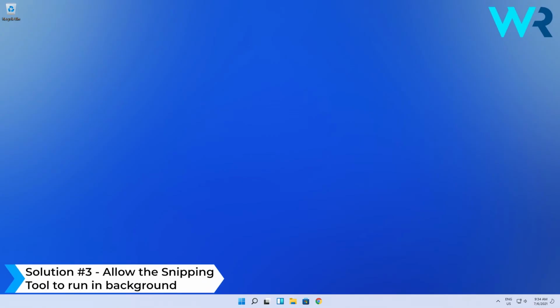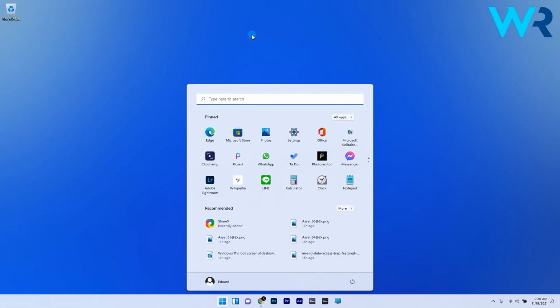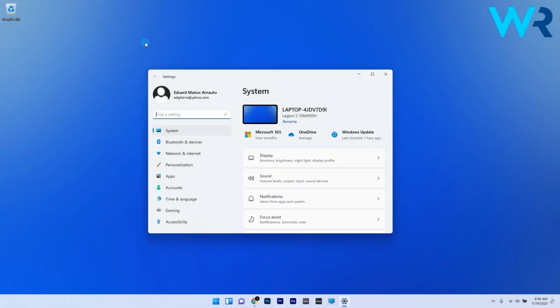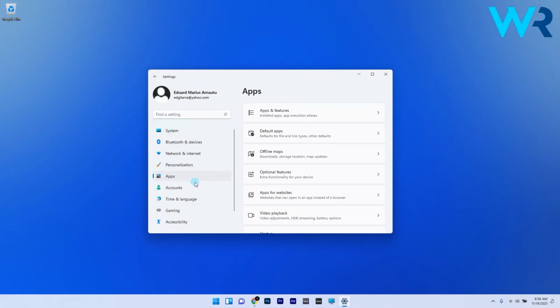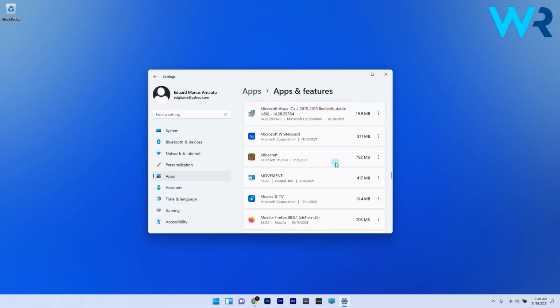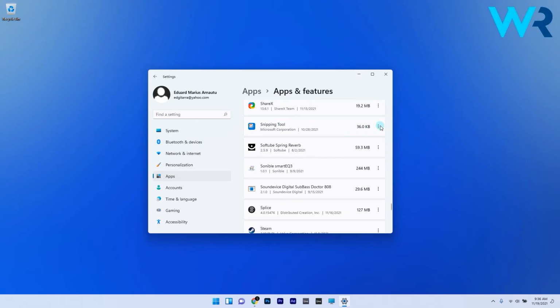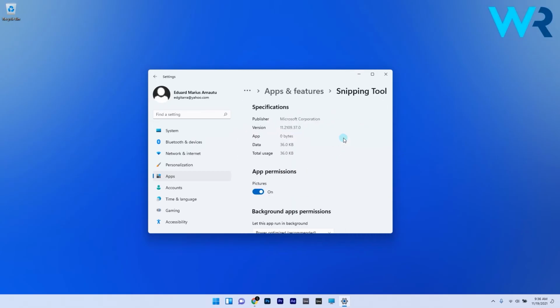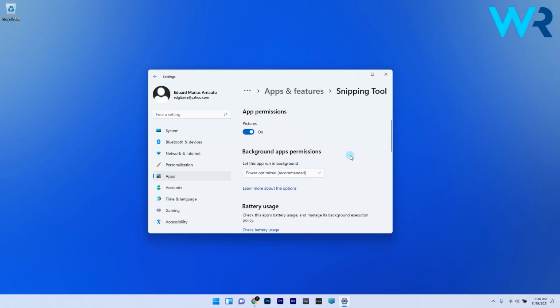Another great solution is to allow the Snipping Tool to run in the background. To do this, press the Windows button and select the Settings icon, and then on the left pane make sure to click on Apps, and then on the right side click on Apps and Features. Now just scroll down until you find the Snipping Tool, and then use the three-dot menu on its right side to open the Advanced options. Under the Background Apps permission, just use the drop-down menu to choose Always from the list.